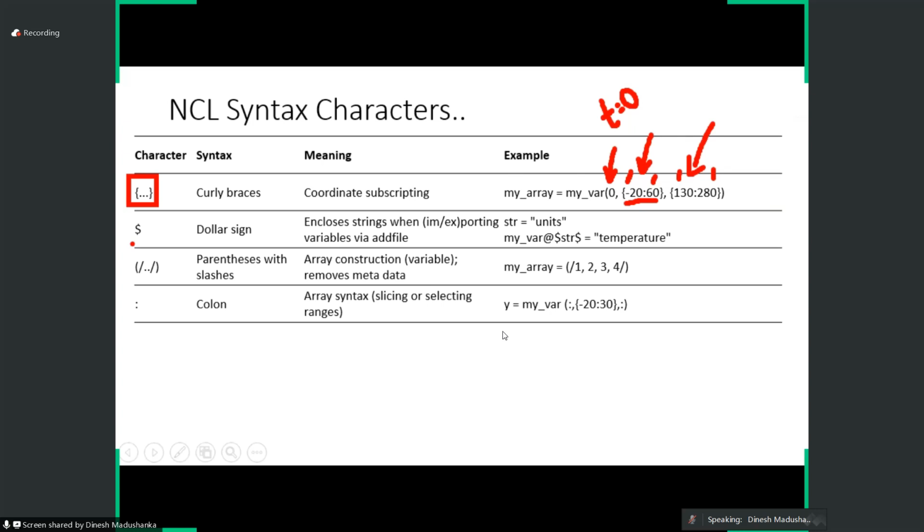Because here I have 12 time steps. That's why I told you that every time you need to print a summary to observe your variable. Then you will understand what time steps your variable has and that kind of thing.